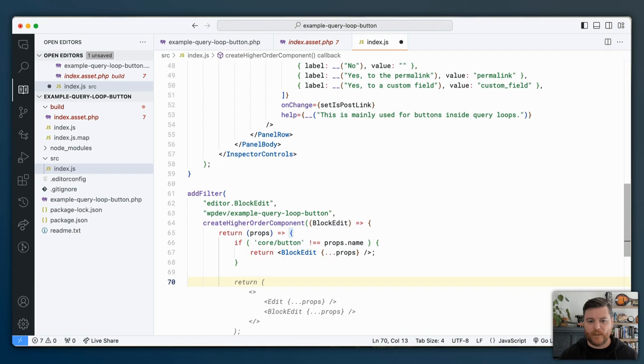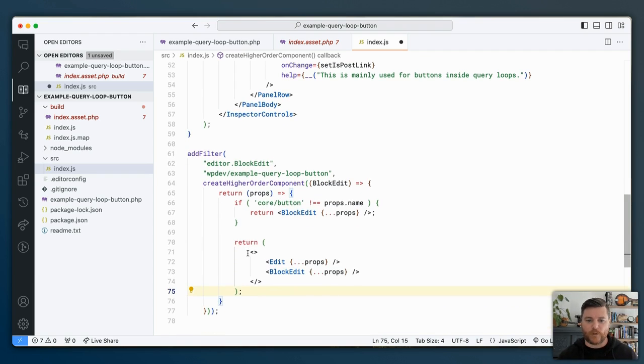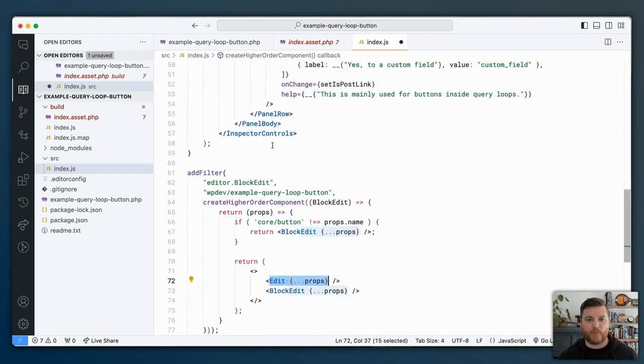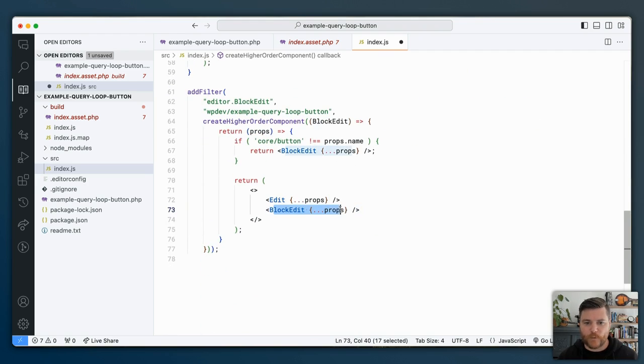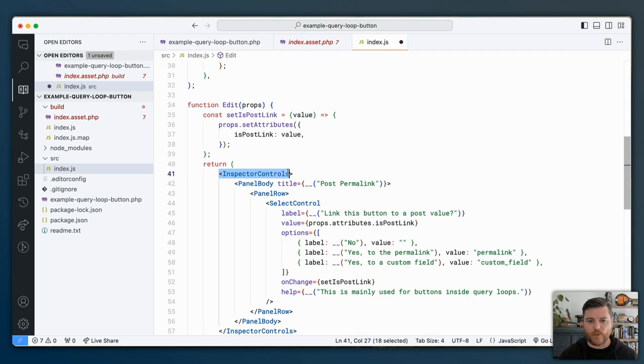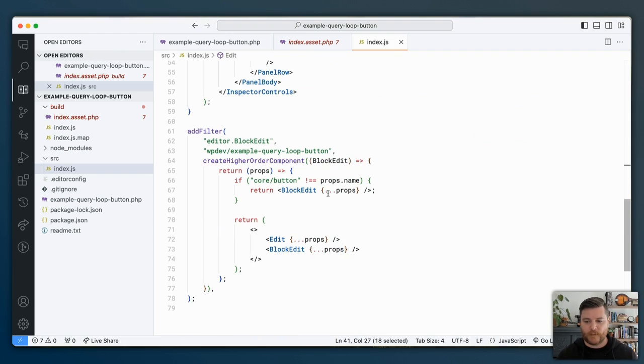However, after that, if it is, then we're going to return a fragment where we take our edit function that we just built and defined up here, and create them together as a new component and send that back out. So we're basically saying, don't mess with the block editor stuff on any other block, but on the core button block, combine our two UIs together. And because we've wrapped everything in inspector controls, it's going to know exactly where to put it. So let's save that. That should all be good.